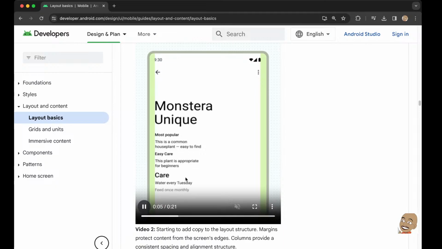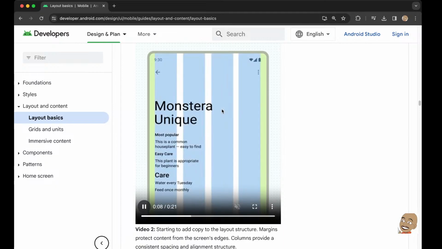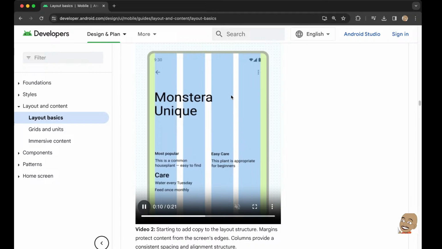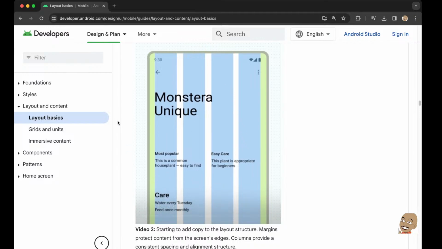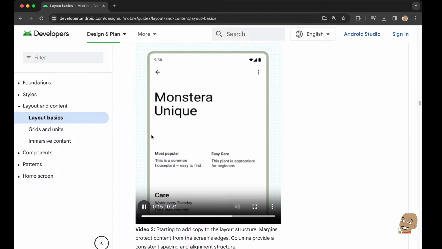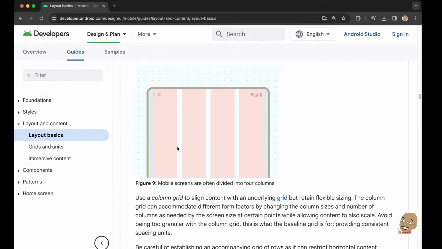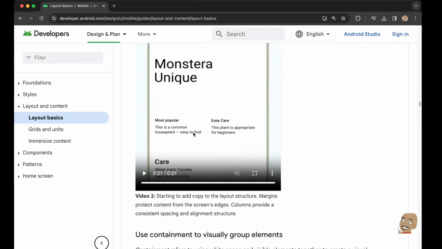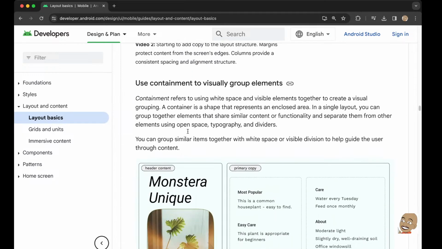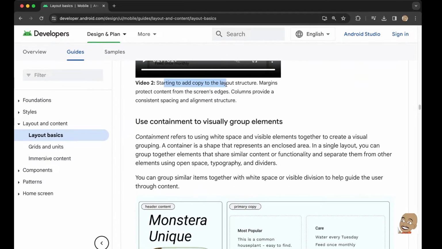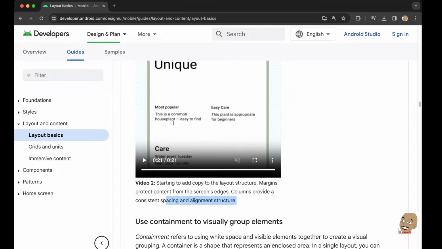So, structuring the layout like this helps to establish consistency. They said most devices can be structured in these four columns. Starting to add copy to the layout structure, margins protect content from the screen's edges. Columns provide consistent spacing and alignment.